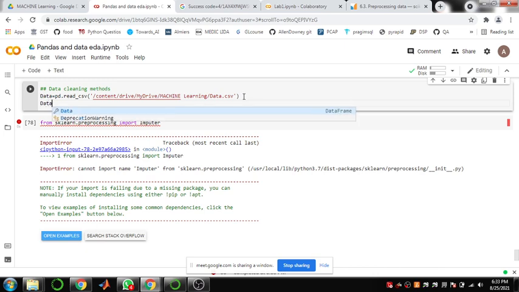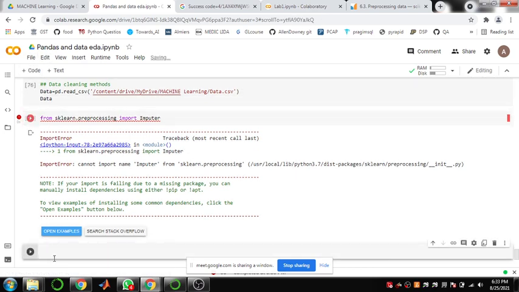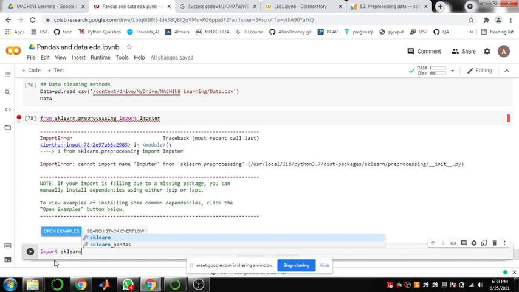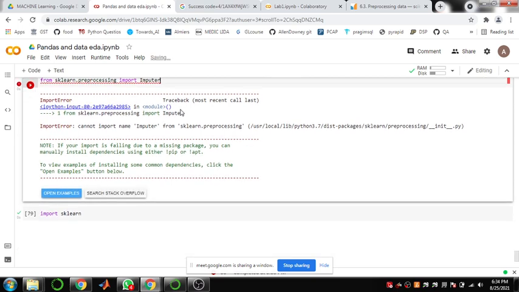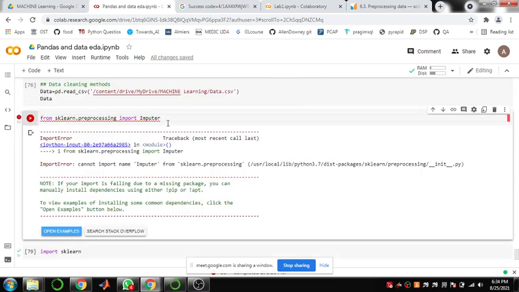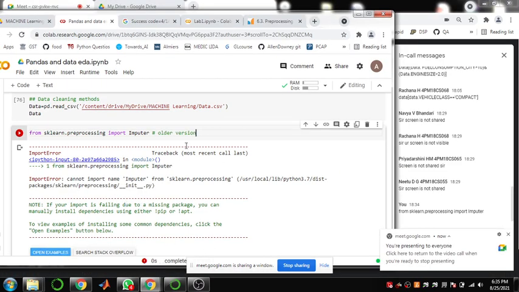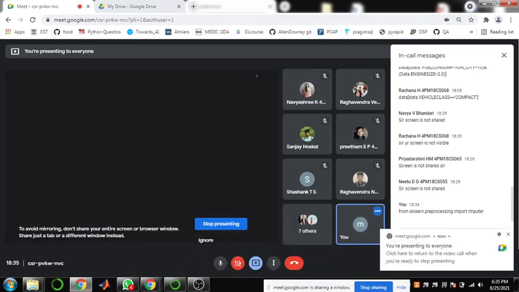Just print data. Let me check importing sklearn: from sklearn.preprocessing import imputer. One minute, let me check. Because of the version conflict, it may not import. Okay, the required libraries. You just type here SimpleImputer, quickly type here. Rain is coming all of a sudden, so give me a second, I'll just come back.